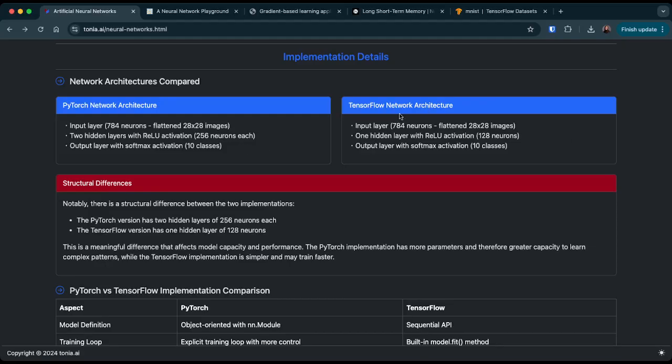In the TensorFlow network architecture, we created an input layer, again 784 neurons, and flattened 28 by 28 images. And here we have one hidden layer with ReLU activation, 128 neurons, and an output layer with softmax activation, 10 classes. So let's highlight some key differences between these implementations. The PyTorch version has 2 hidden layers of 256 neurons each, while the TensorFlow version has 1 hidden layer of 128 neurons. So this affects the model's capacity and performance.